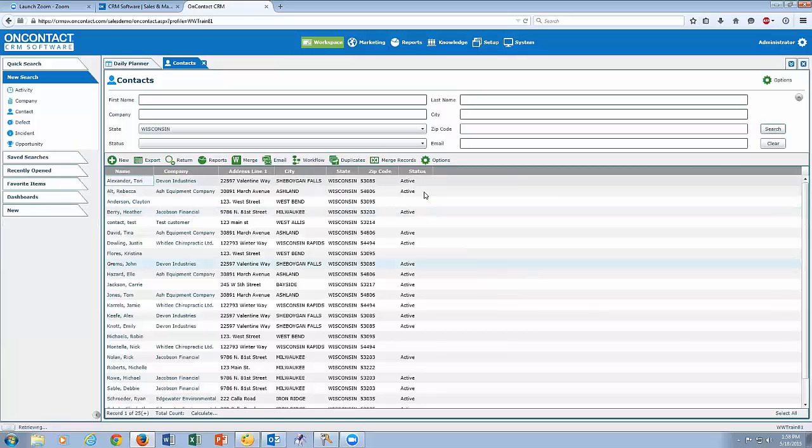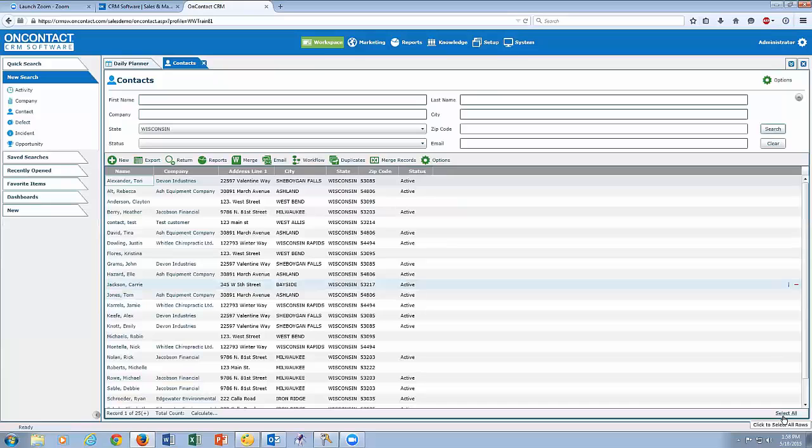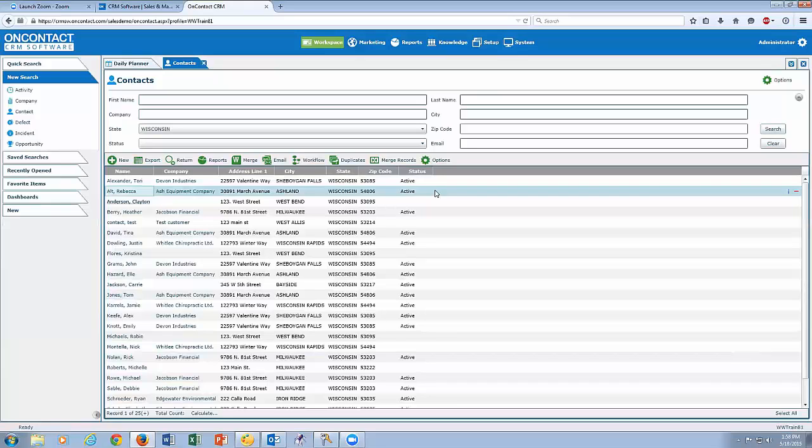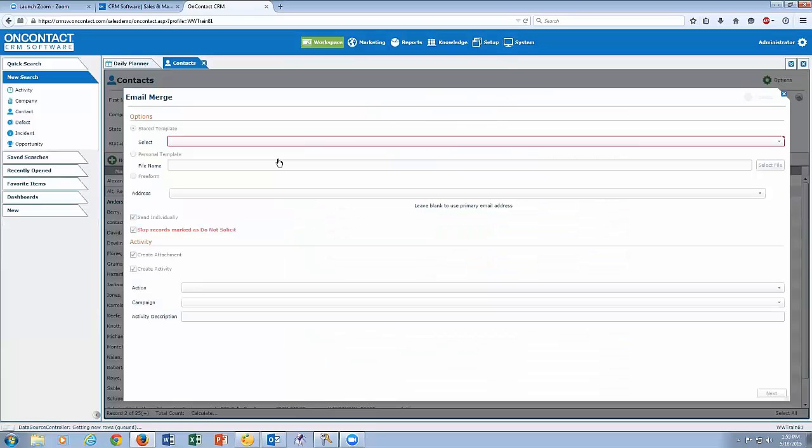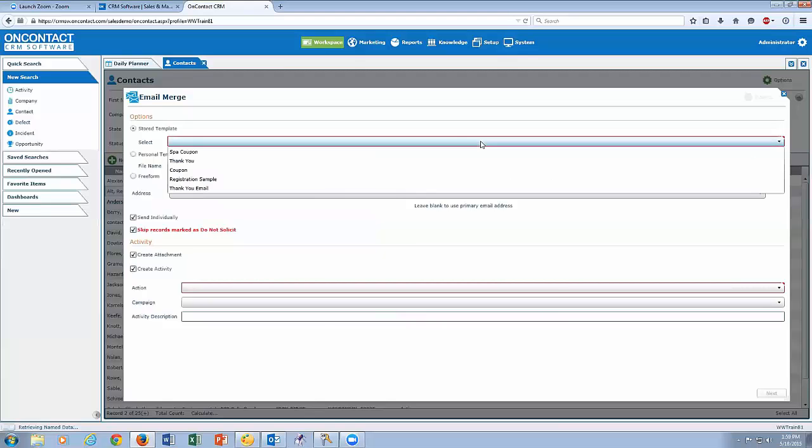To send an email, you can select all of the records by clicking the link in the bottom right corner, and that will select all the different search results that you've got in place, or you can select an individual record or groups of records. In my example, I'm going to just select an individual record and click on the email button to send the email. The first screen of the email merge allows you to select from the list of templates that are available. So I'm going to choose the coupon template that I just created.